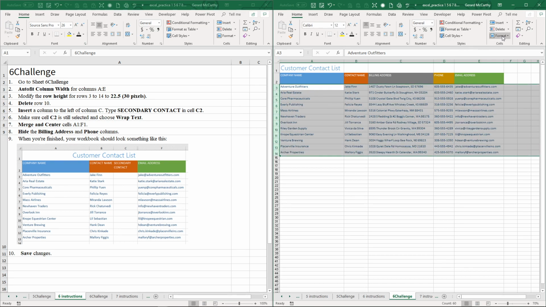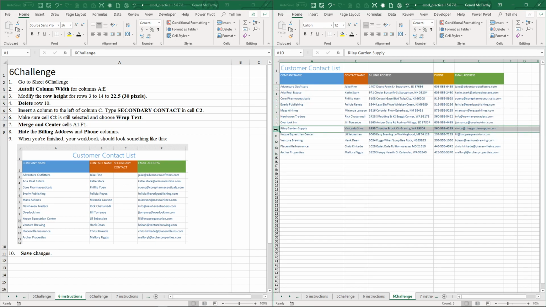We can also use the format drop menu to choose row height and type in that number which we've already entered. Step 4, select row 10 by clicking on the 10, and we can delete this by right clicking and choosing delete. I won't do that. Or we can go up to the cells group and choose delete.